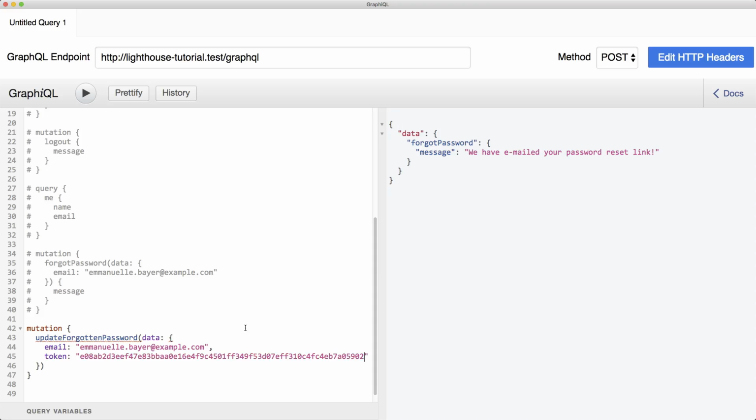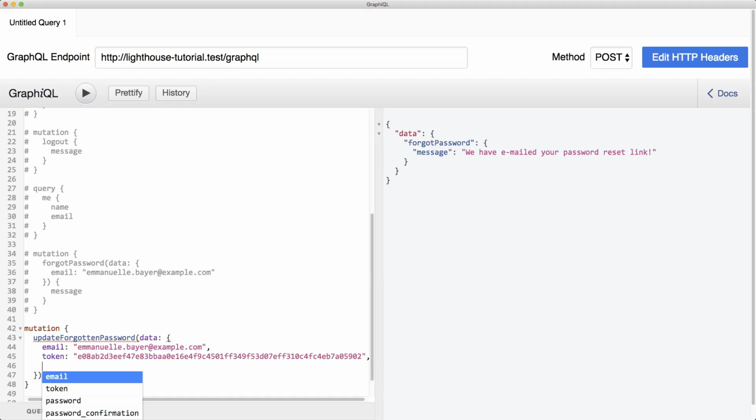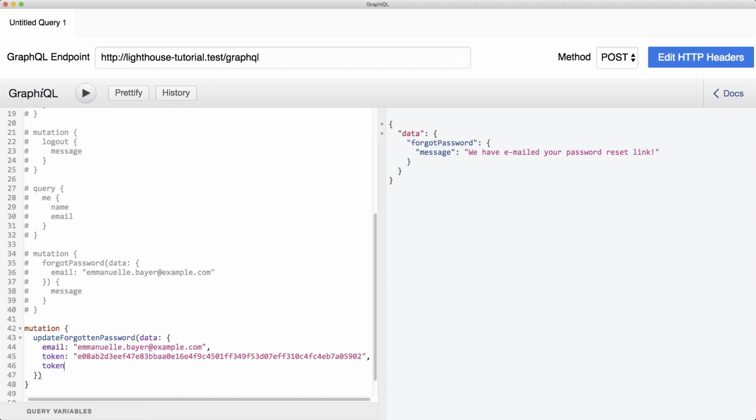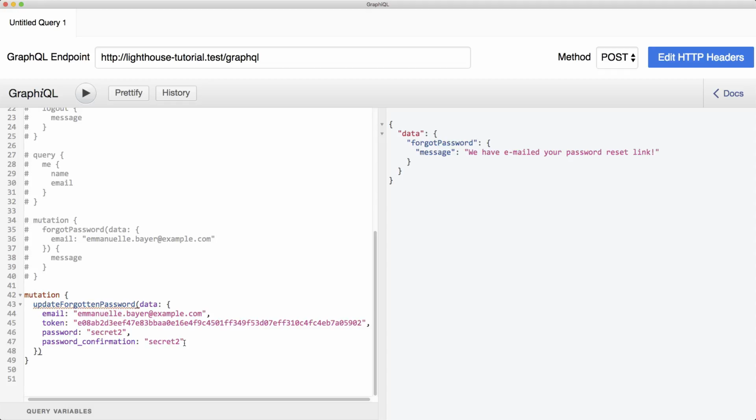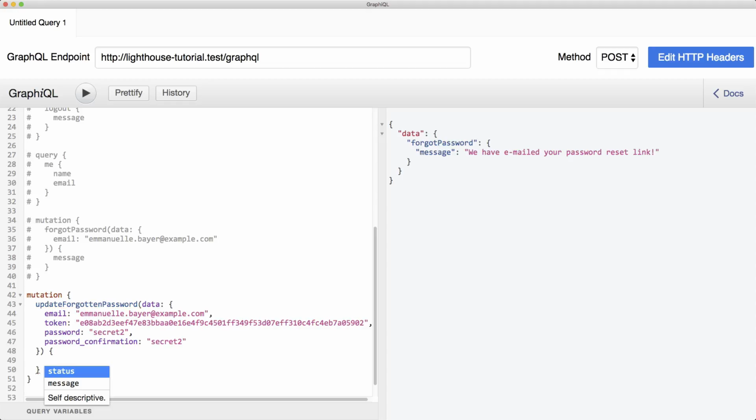Okay. Next is the new password. Sorry. Password. And it's secret2. And the next one is password confirmation, secret2. And I think this requires something. Just a message again, yep. And hopefully this works. Give it a try. There we go. Your password has been reset.